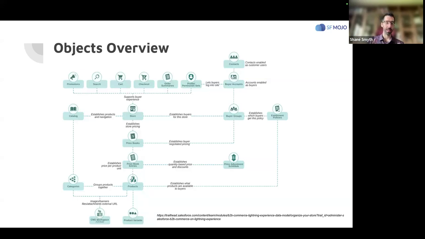This is a really simplistic version of the objects and entities inside of the commerce product. You can see here in the middle, we've got our store. And our store is where everything is rotating off of. You can have multiple different stores in your B2B products. You could have one for different sub-brands or different product lines if that makes sense to your business. But you have to start with a store.